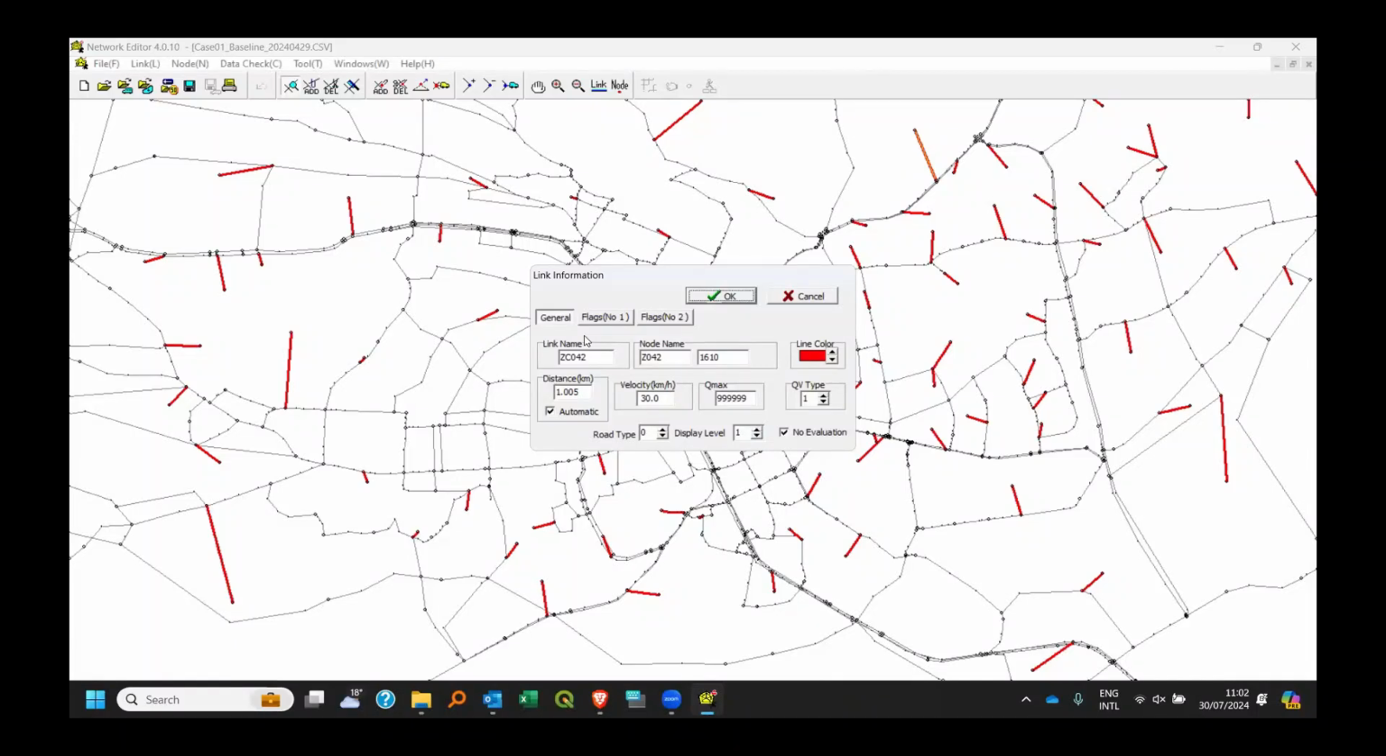Then if this traffic volume is saturated, this is not so good for the demand forecasting and assignment. So the capacity of this zone centroid is 99,999, so this is for infinite.